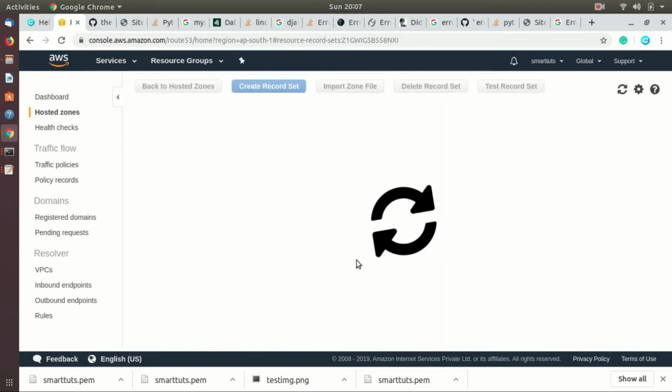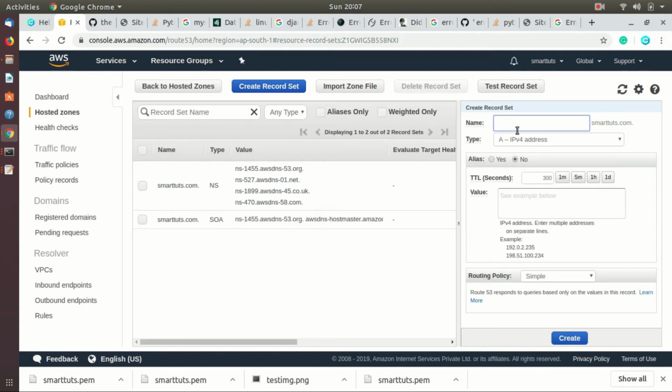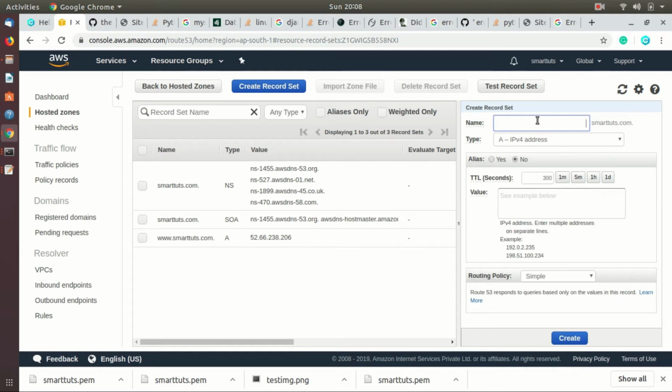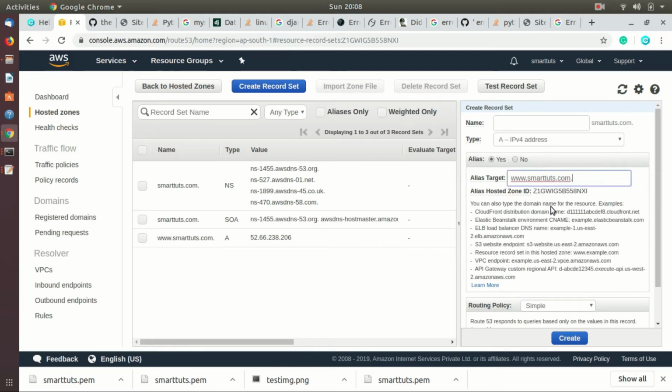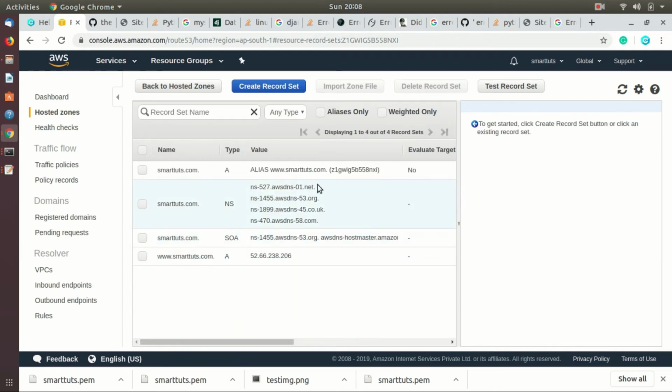You will see two records created automatically. Now give the name as www and in the value place paste the IP you have copied for your EC2 instance and click on create. Similarly, create another record set and leave the name blank, make alias as yes, and in the value write your domain name with www. Example, www.yourdomainname.com. Finally, click on the create button to create the record set.